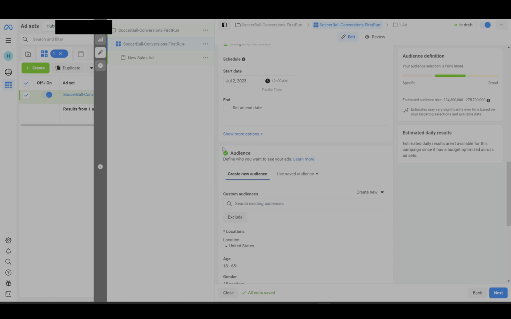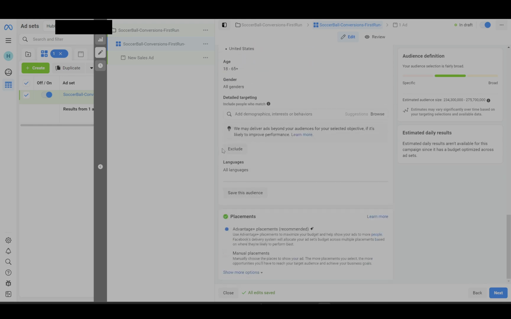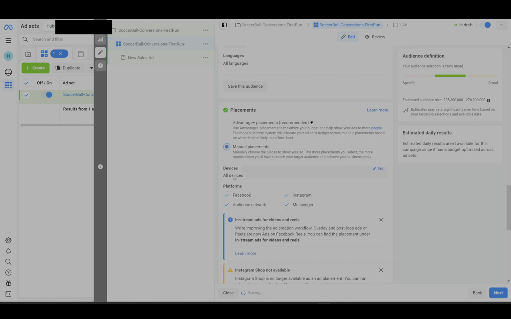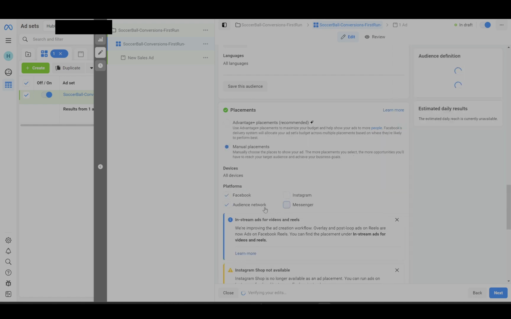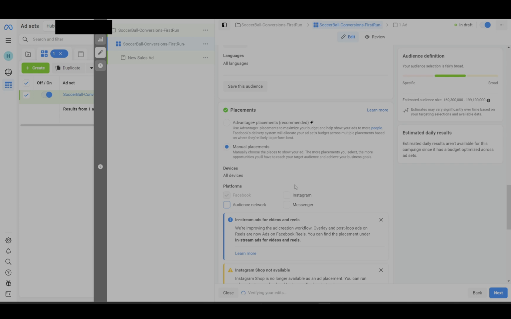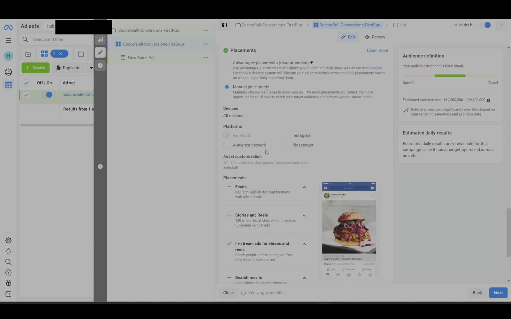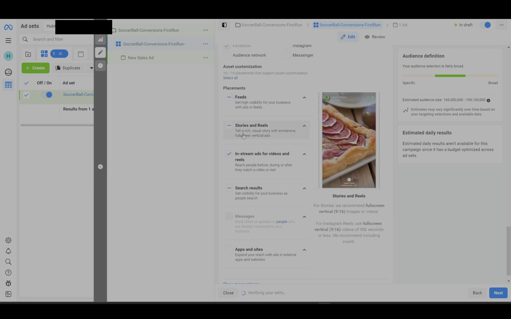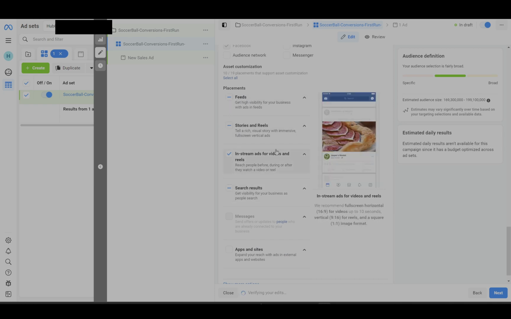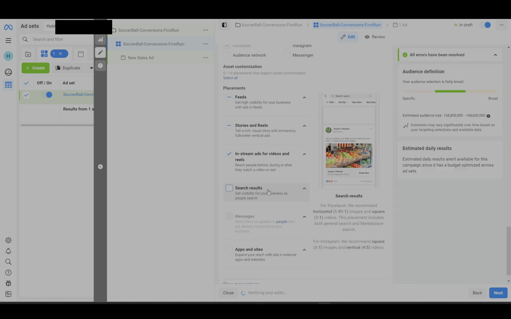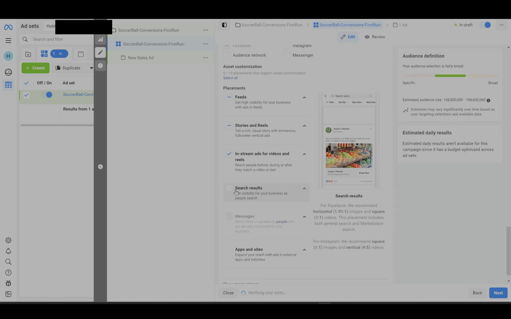Okay, so I'm just going to keep on scrolling past the audience for now, and let's look at the advantage placements or manual placements. These are your placements. What I do is I always click on manual, and we're only using Facebook here, so we're going to unclick everything other than Facebook. And look, as you scroll down, these are the different Facebook options that are already checked. So let me just uncheck and recheck this search, make sure that there's nothing underneath there.